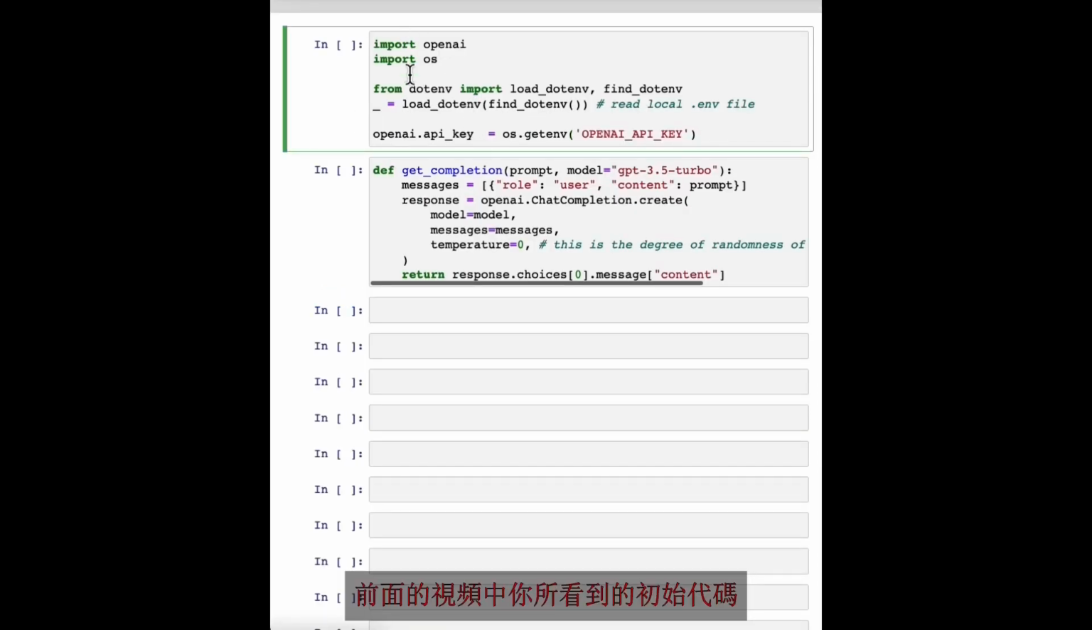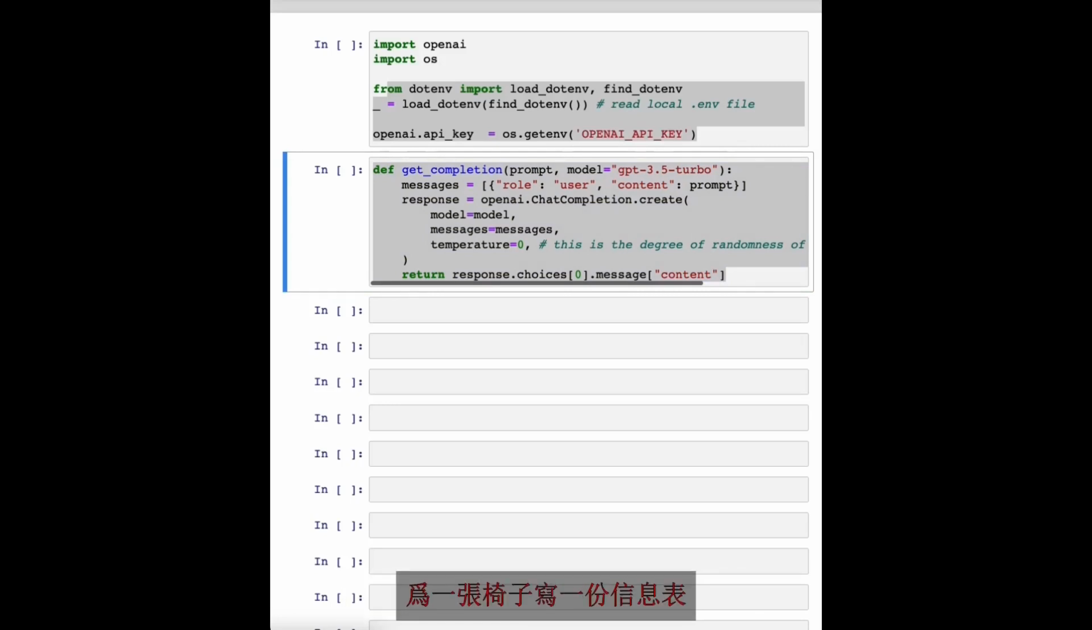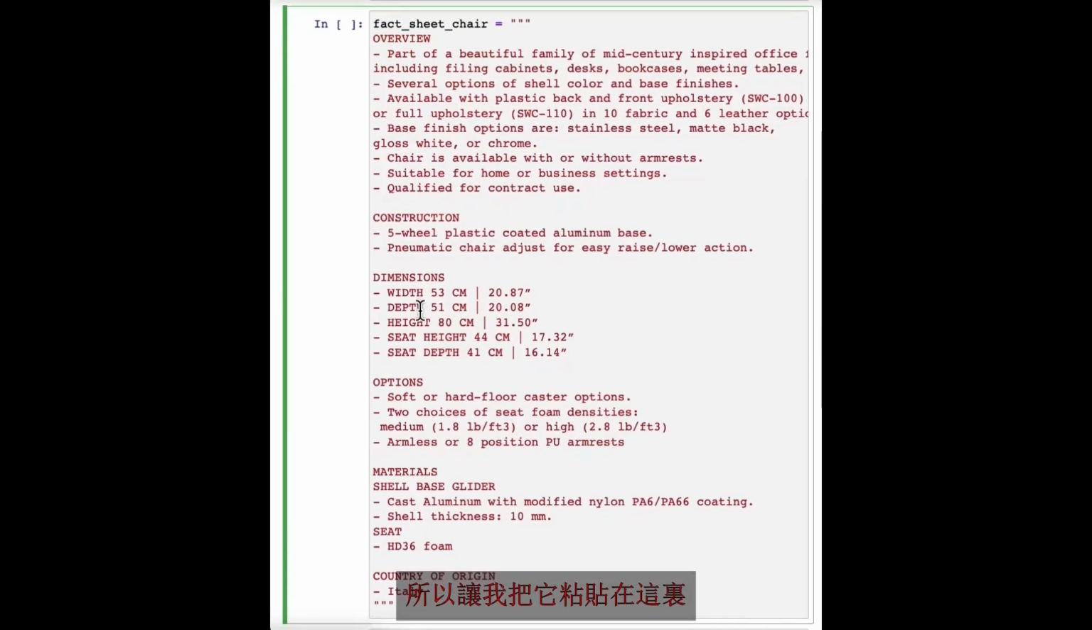I have here the starter code that you saw in the previous videos. I import OpenAI, import OS. Here we get the OpenAI API key, and this is the same helper function that you saw last time. And I'm going to use as the running example in this video the task of summarizing a fact sheet for a chair. So let me just paste that in here.